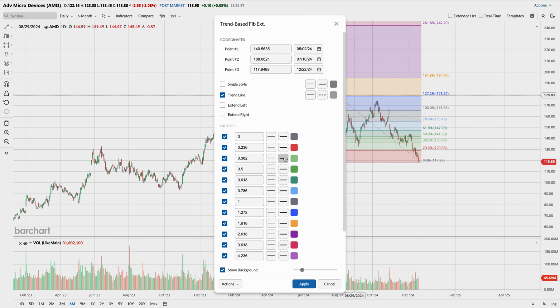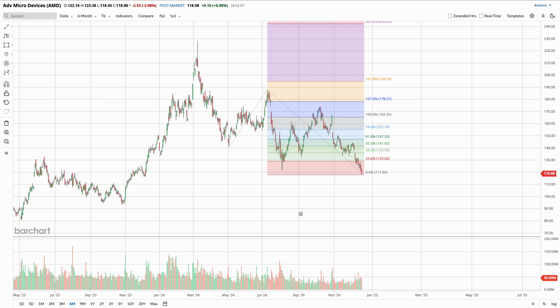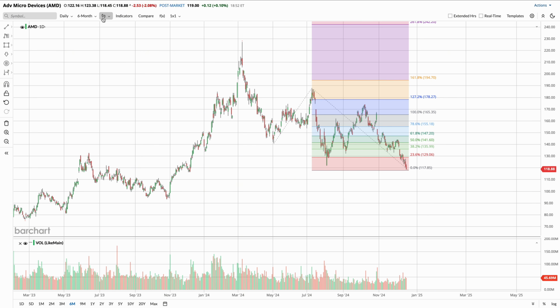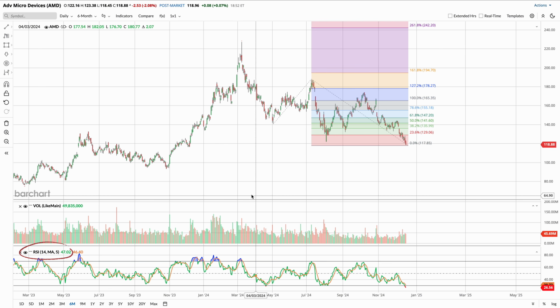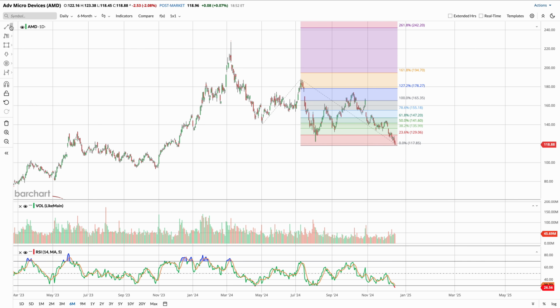And to get the most out of retracements, combine them with other tools like trend lines and technical indicators like Relative Strength Index (RSI) or volume analysis. This helps confirm signals and reduces false breakouts, so you can stop guessing and start trading with confidence.